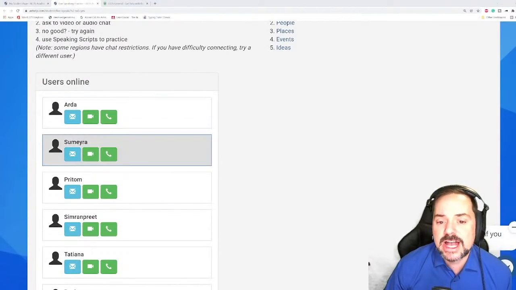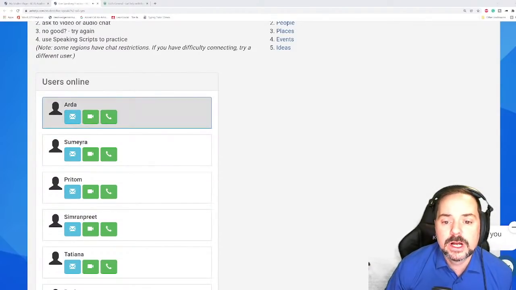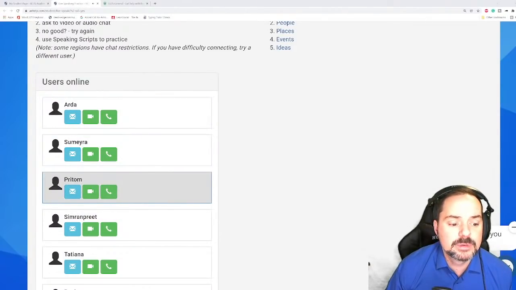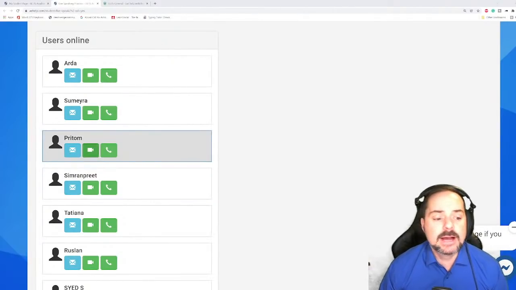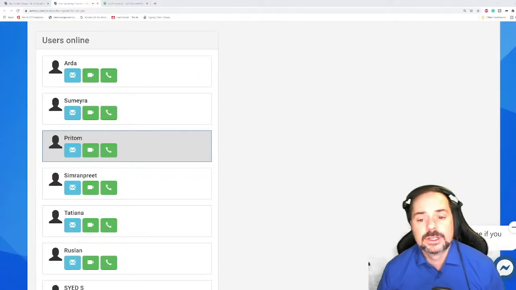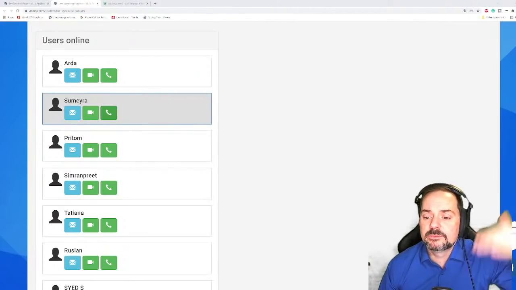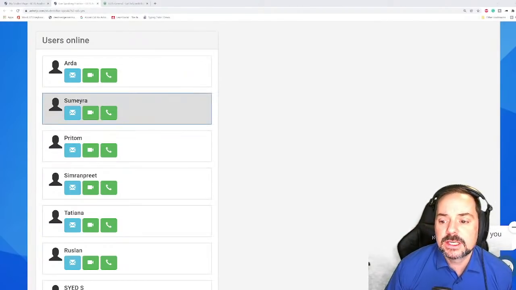So you click on that, and then right away you're going to see that you have this chat interface, okay, and all these individuals, like you have Arda and Sumeria and Pritam and Simranpreet, Tatiana in here. And then after you're in here, just click this blue button and send me a message. Say, I want to volunteer. And I'll kind of just choose different people throughout the class to practice with. Okay. So once I see that you're volunteering.